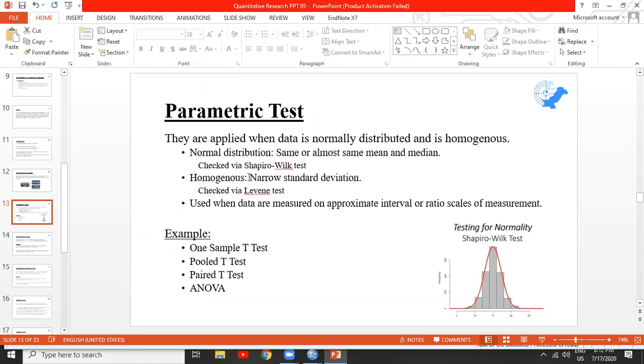But in SPSS, we check it via the Shapiro-Wilk test. When we apply a Shapiro-Wilk test, we get a p-value. This is the only test where, if the value is above 0.05, the data is normally distributed, while if the value is less than 0.05, the data is not normally distributed. It's the opposite in this case. Only this case. This is the only test.